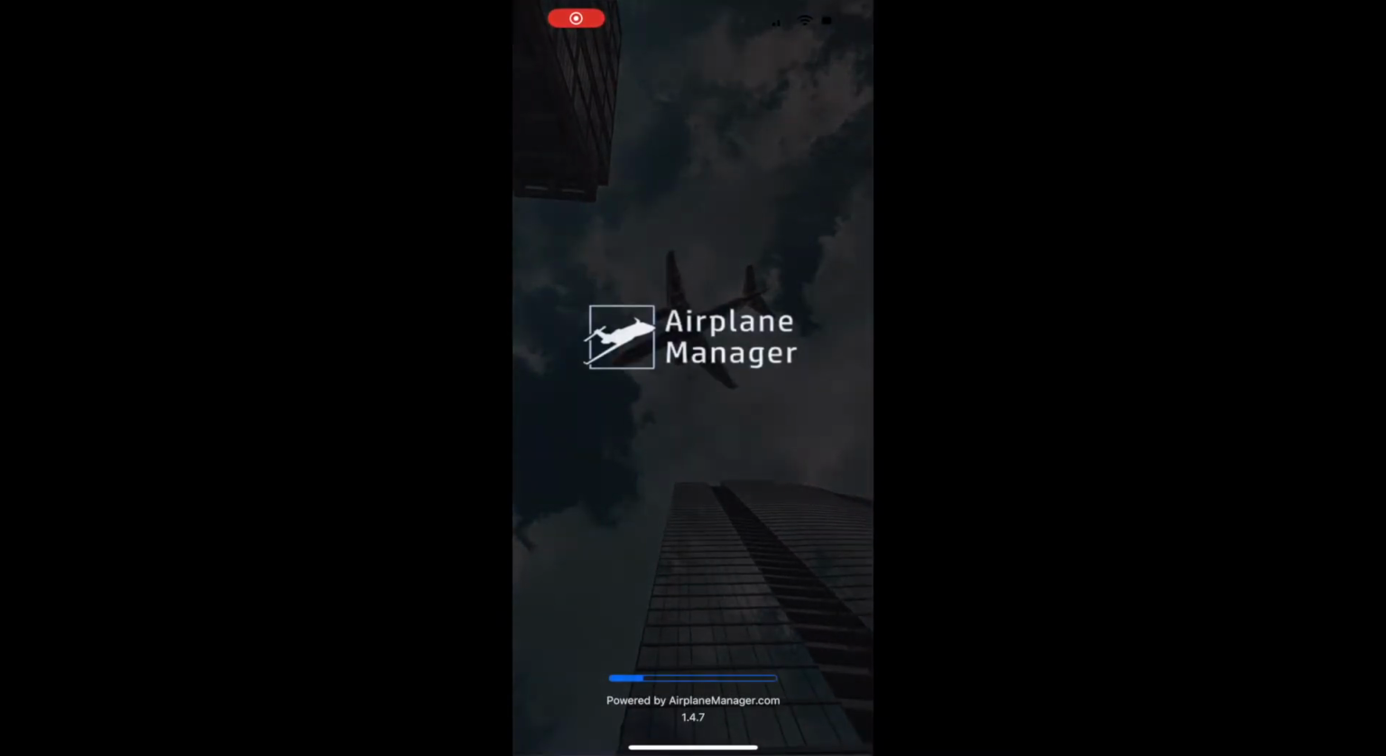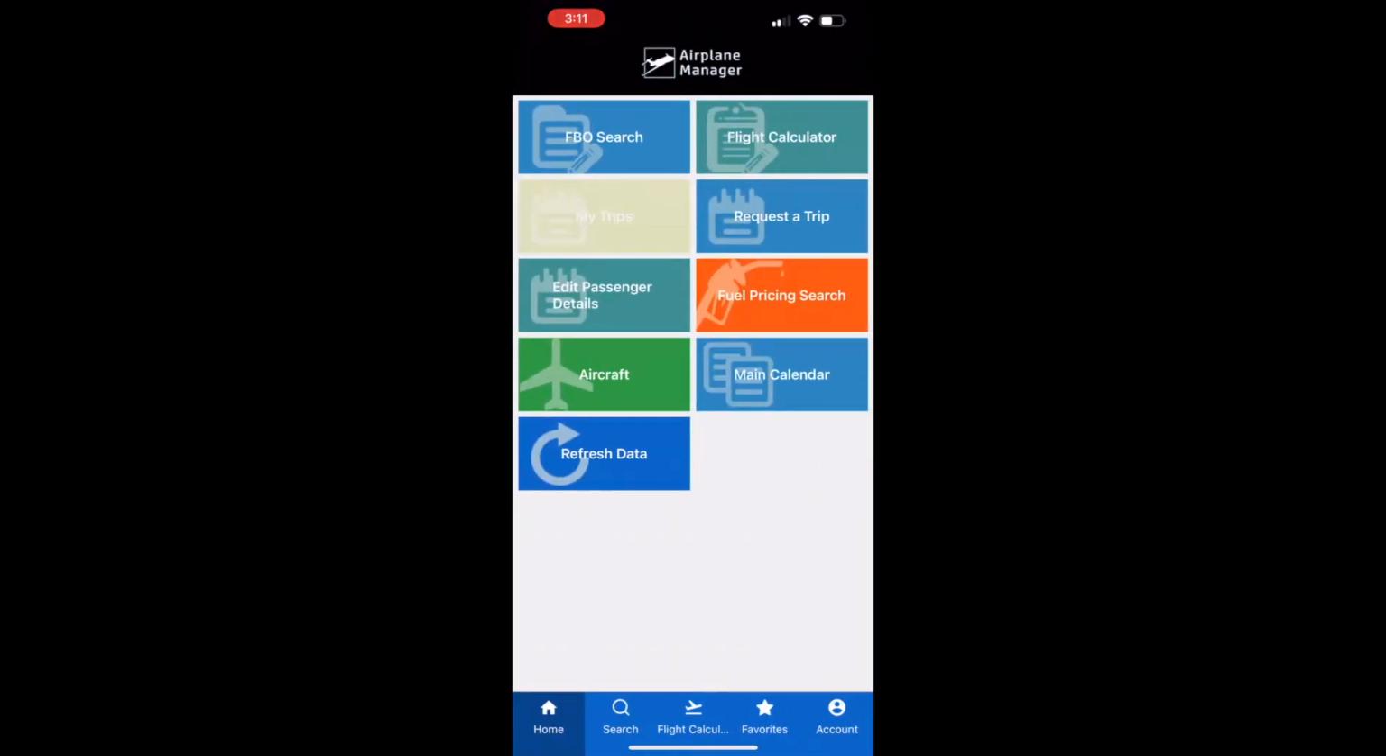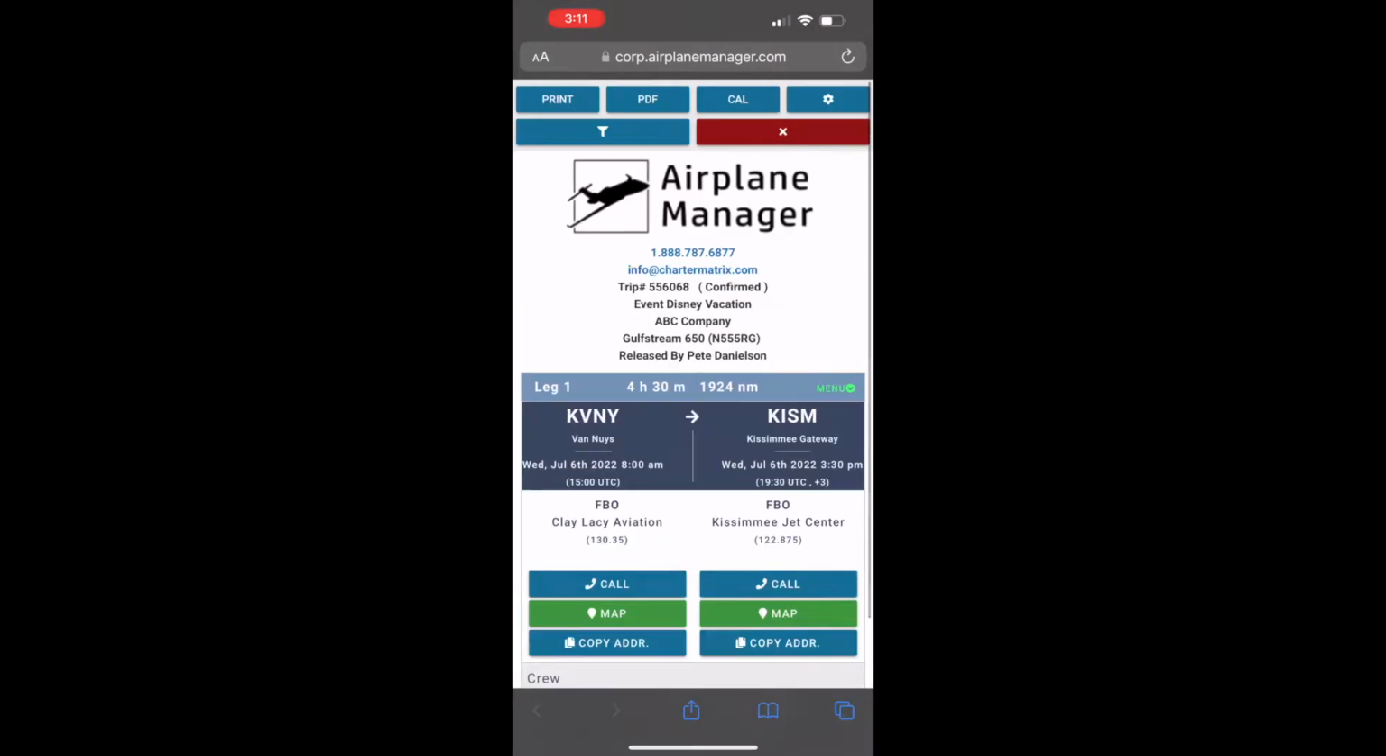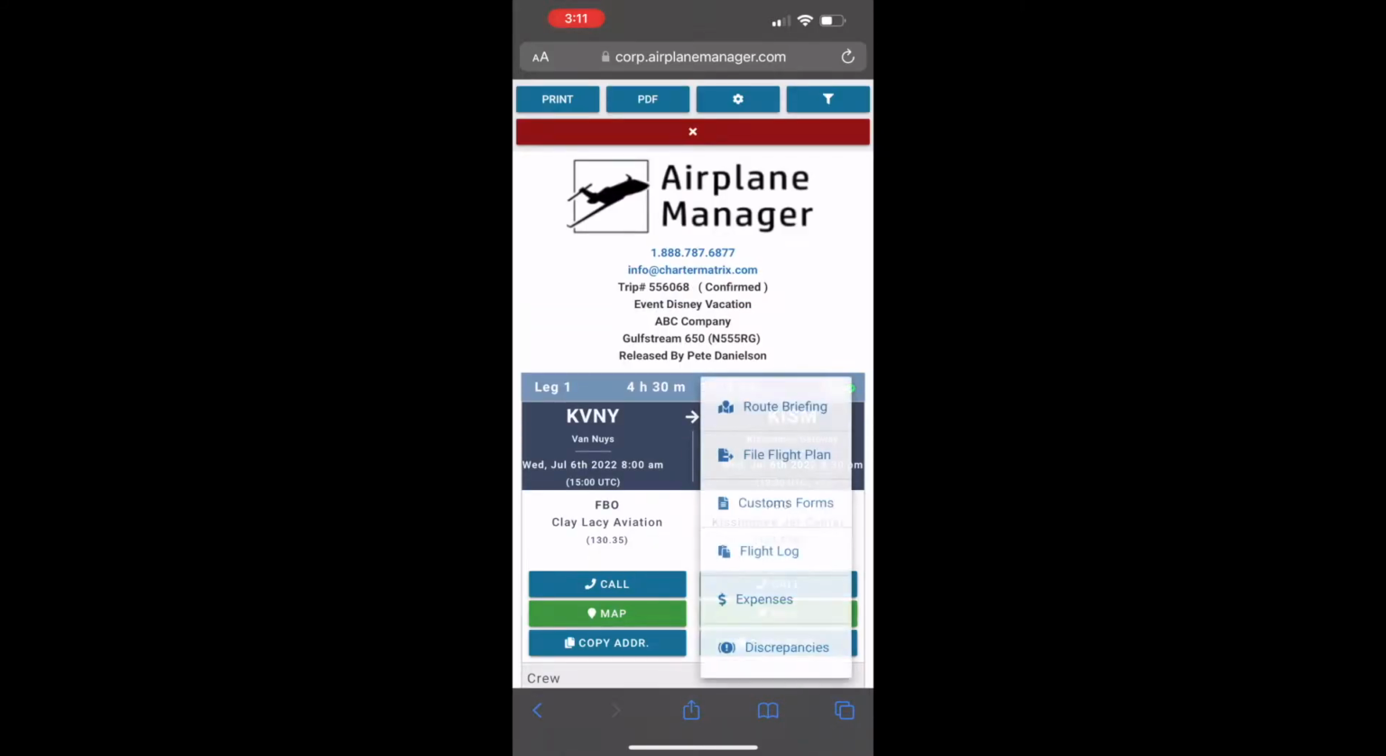From my home screen, I open up the native app, and I go to My Trips as the pilot. I see there's an upcoming flight, so I'll open that. It'll take me to a trip sheet that I am not currently logged in, but if I click on the menu, I can log in and then go to the Expenses tab.